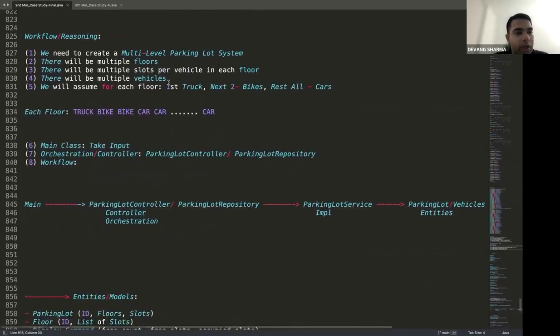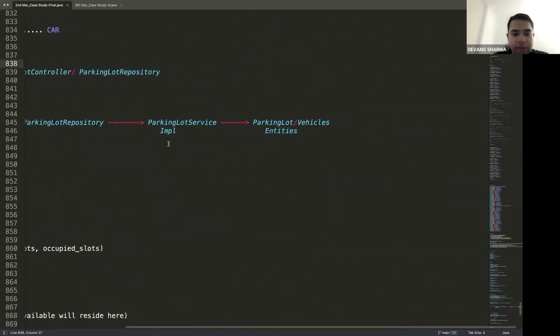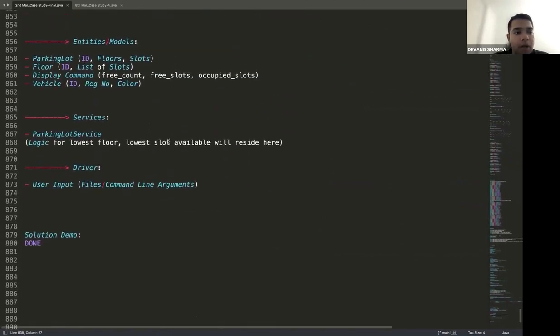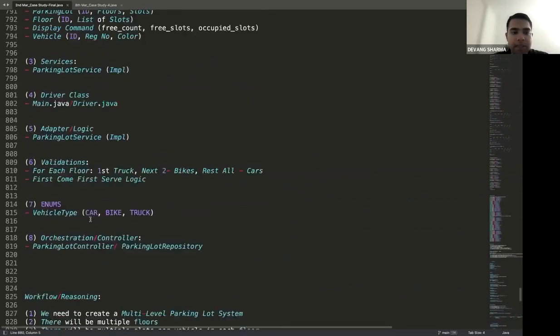Then in terms of enums, we have vehicle type, and in orchestration we have a parking lot controller and parking lot repository. Now, in terms of the workflow reasoning, number one, we need to create a multi-level parking lot system. There will be multiple floors, multiple slots per vehicle type on each floor, and multiple vehicles as well. This is the assumption that we already discussed. The main class is used for taking the input, and my orchestration takes care of passing it to the service or implementation level. From entities we go to service via the driver class. So we had the parking lot, floor, display, and vehicle. In service, the logic was kept as the parking lot service, with logic to find the lowest floor and the lowest slot, FCFS, which we are talking about here. Then we went through the code and verified it with all 46 test cases.